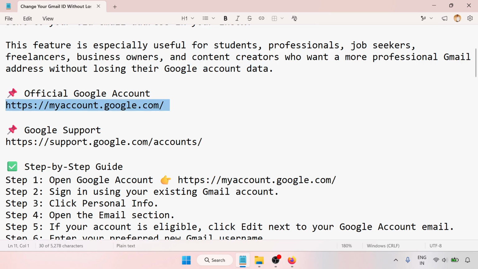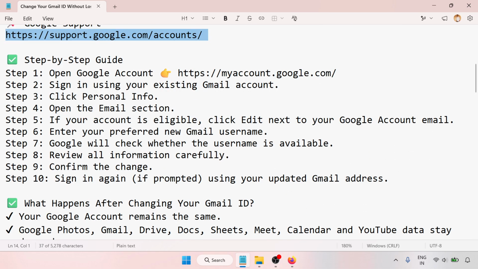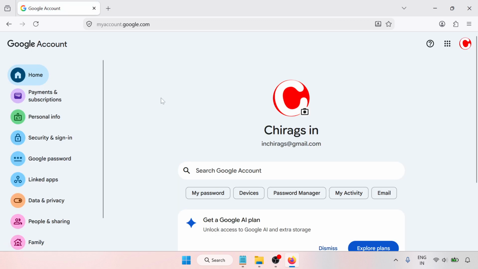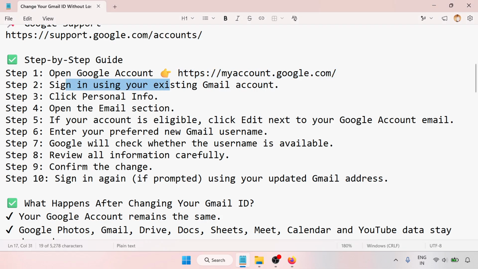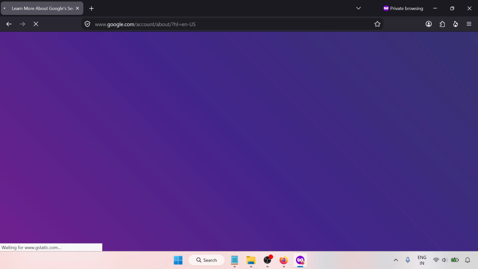So this is my account and Google support. You can go with this. So step by step, we will go through the process. Open your Google account, open myaccount.google.com. This is the URL. Let me open this. I'm already logged in, so that's why this is showing Chirag Singh and Chirag at gmail.com. Next, sign into your existing Gmail account. If your Gmail account is not logged in, then you will get a page like this.